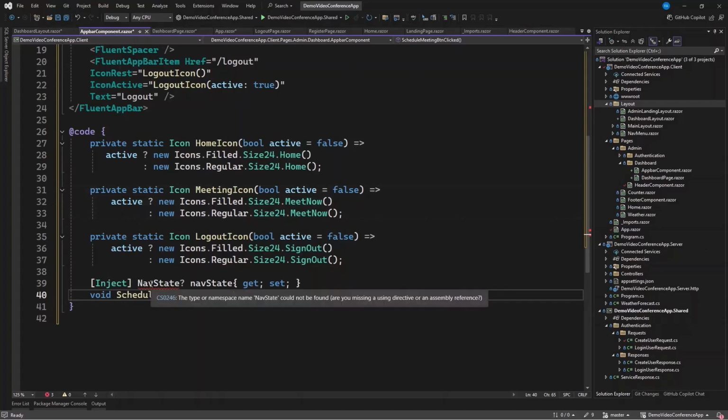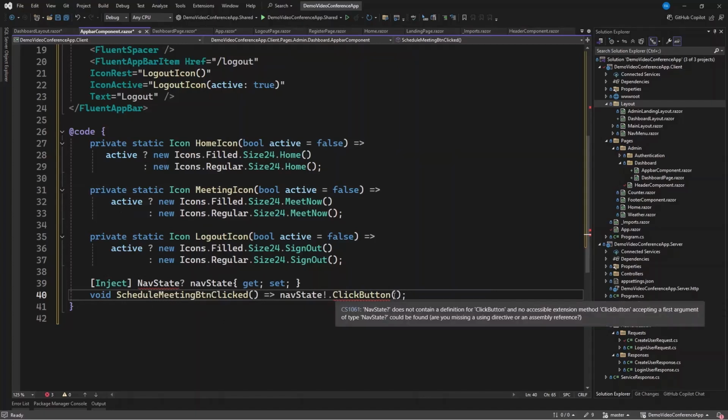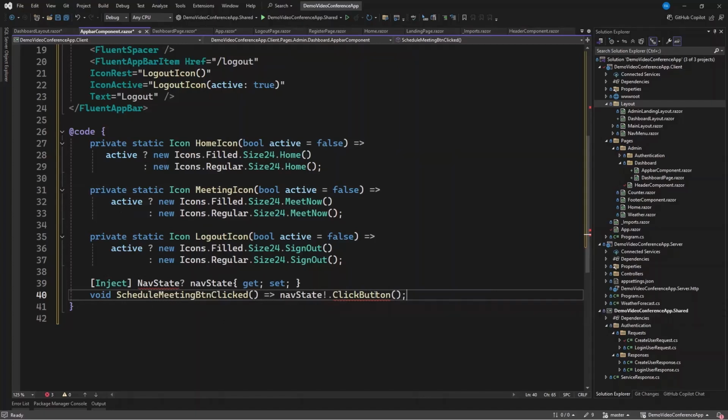So we're creating this state here, which is yet to be created, and then we're going to specify a public function known as click button. Okay, and that's what we are calling it over here. Now that we have this created, let's go and create this state.